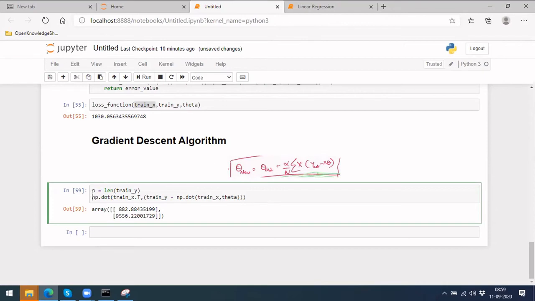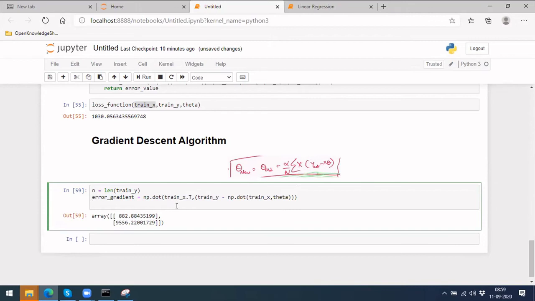Okay, so let me write it as gradient error gradient. If you are confused, you can also do one step at a time, but this is what you will be getting finally. Okay, so you got the gradient. Now the gradient will also have this 1 by n inside. So let me also add that.